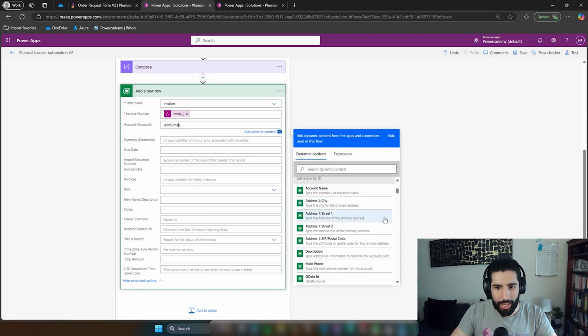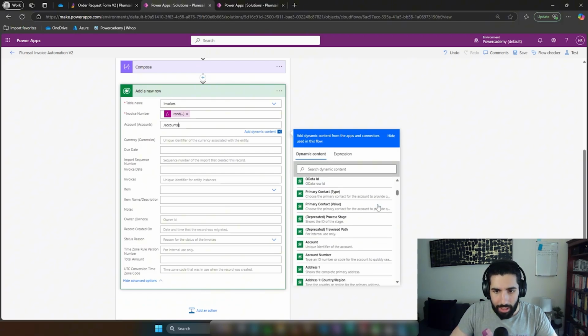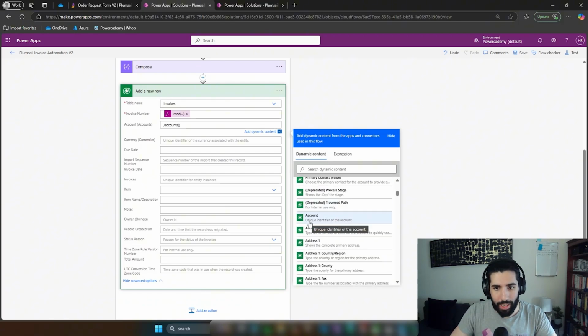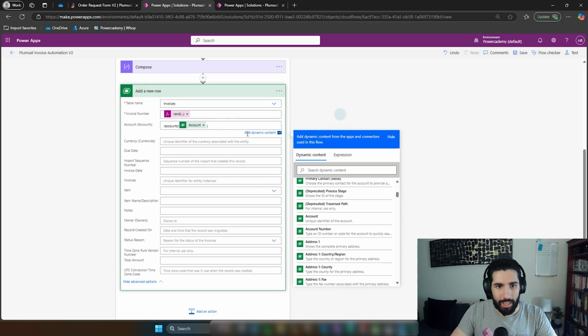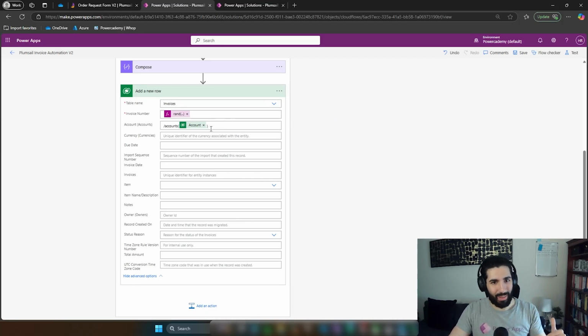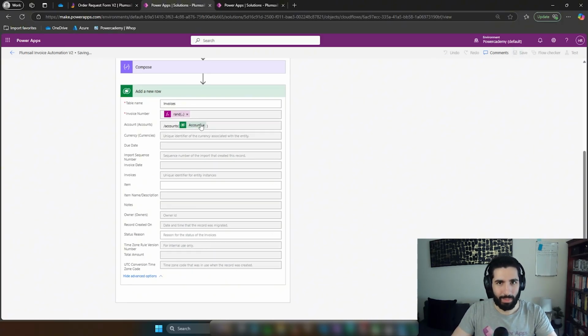So if we come into the unique identifier for the account, it should be here somewhere. There it is. It's just called account. And then we'll pass that through. That should then create an invoice, give us an invoice number, and relate that to the account that purchased the coffee. So let's just save that so it doesn't go away.